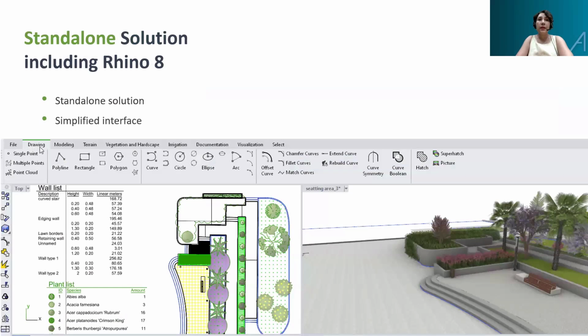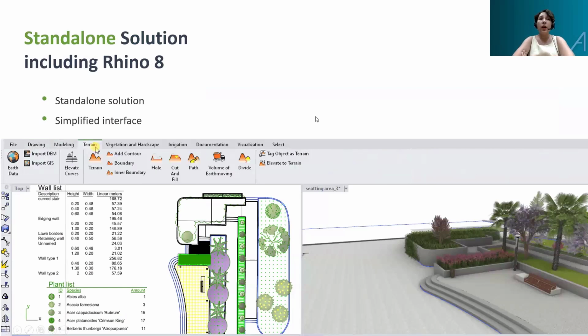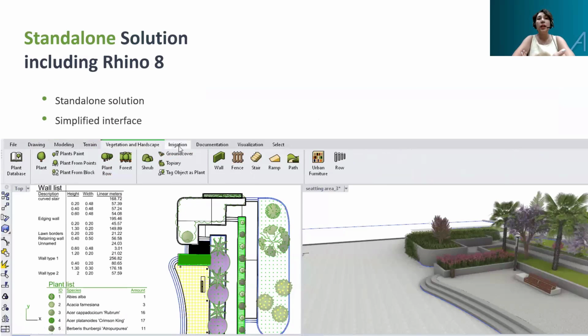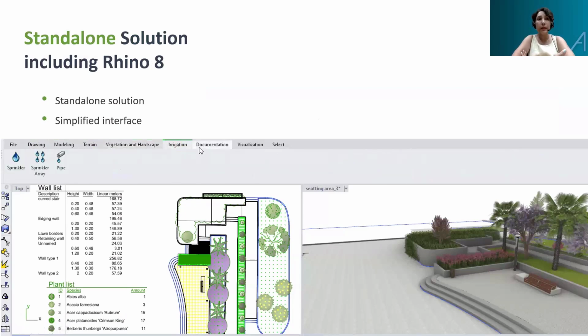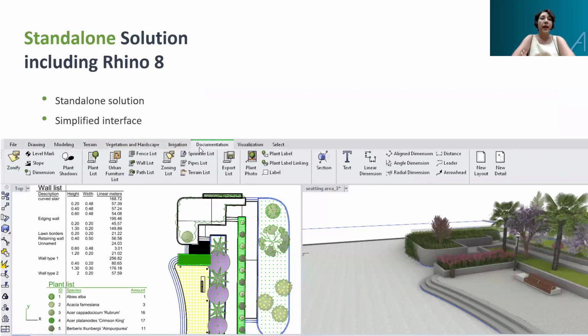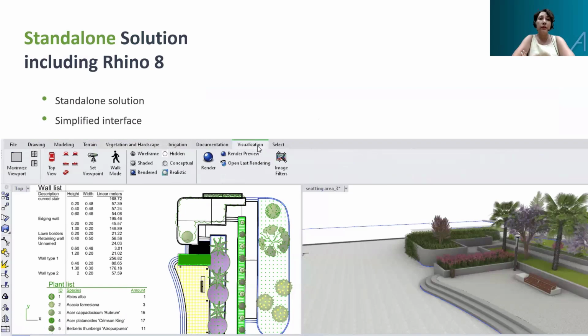The program is a standalone, so it already includes Rhino 8, and with the next versions of Rhino, it will get updated. So as you see, there's a simplified interface of Rhino specifically designed and developed for landscape architects.